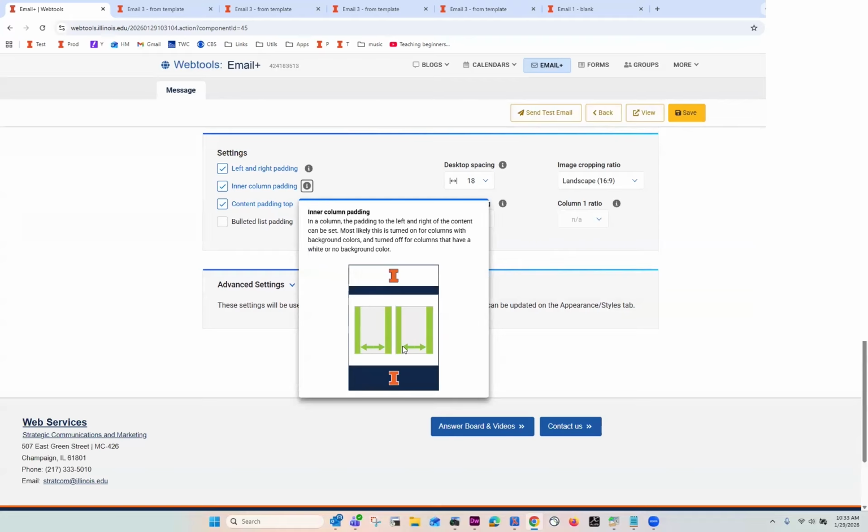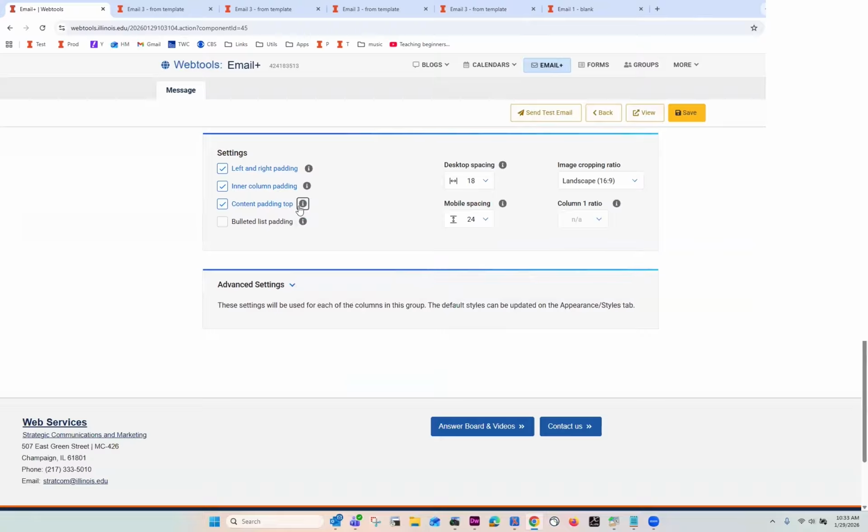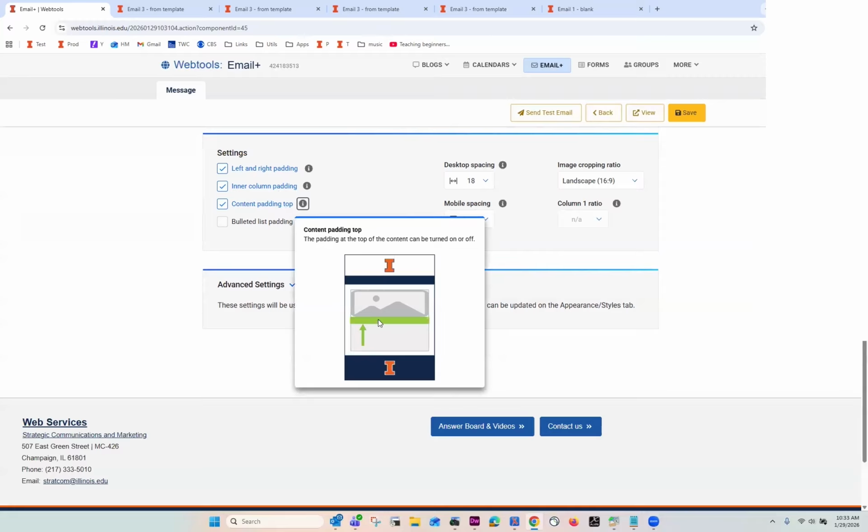And this would be important if you had background colors on your columns, if they weren't white. If they're white, then that padding becomes unimportant. But if it is a dark background, you don't want your text going right up against the edges. So these settings are more important. Top padding, okay, that would be the padding between an image and the content below it.